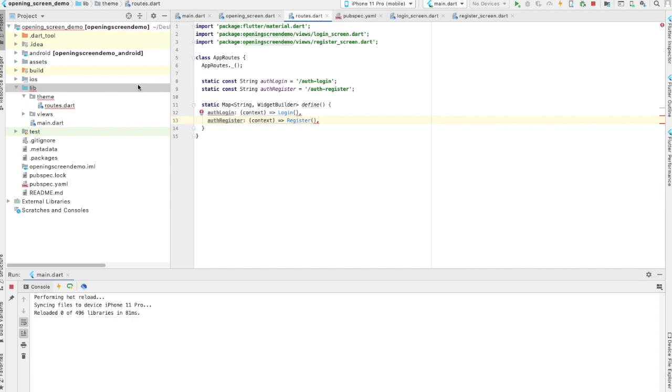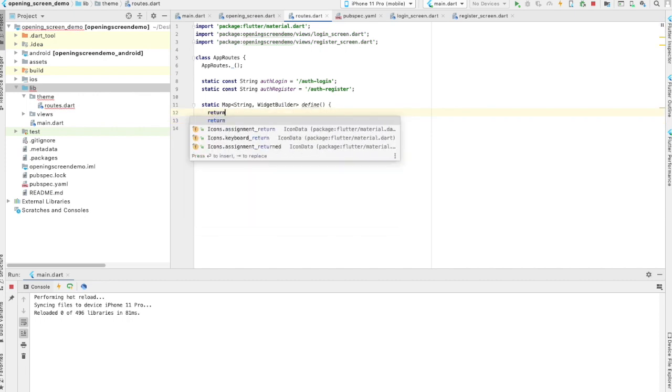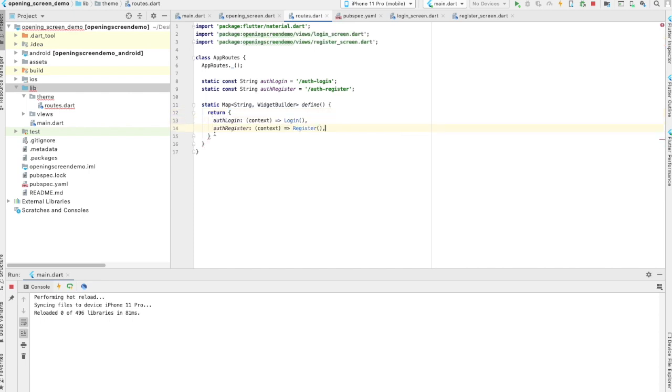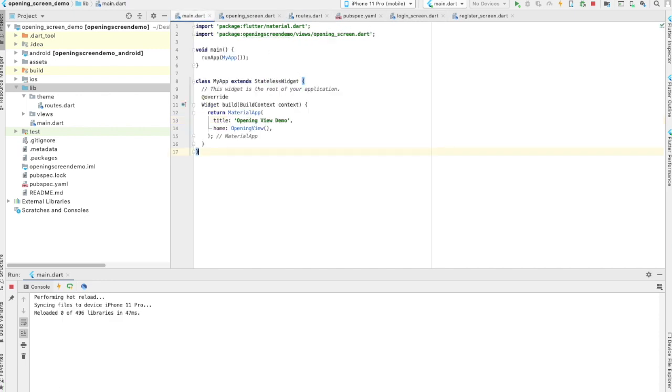Okay. I believe, oh no, I'm missing one thing here. I need to say return that. And I believe that's all I need to do. Next, I need to go to my main. And what I need to do here is define routes.